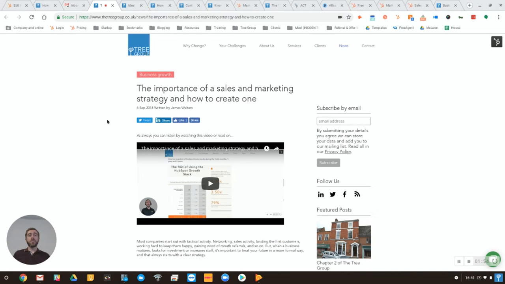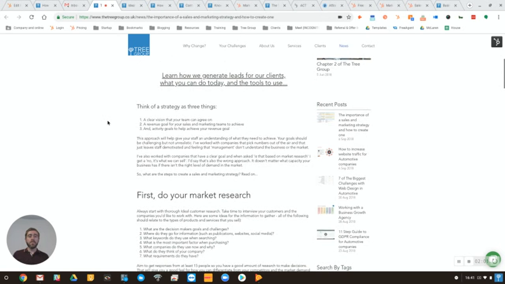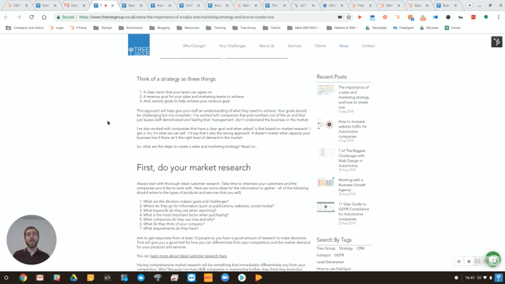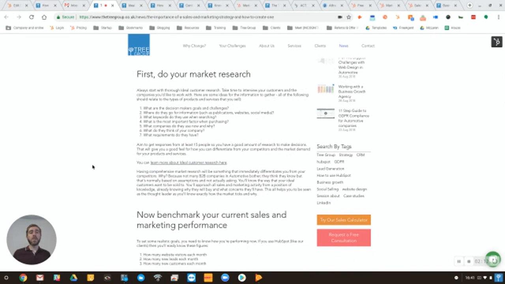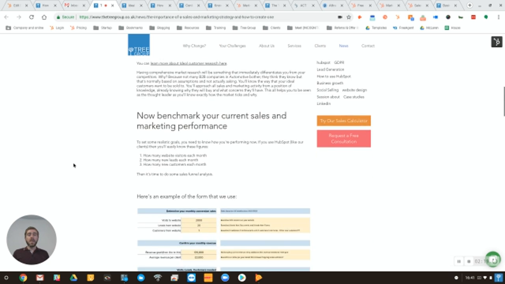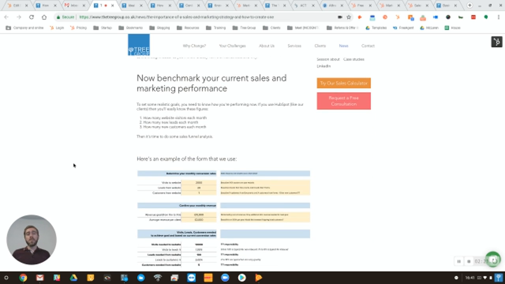It will walk you through the steps that you should take to gather the information, and we'll look at a strategy as three things: a clear vision, a revenue goal, and the activity goals for your sales and marketing teams. It covers market research, because without market research, how do you know the market demand and capacity? It will ask you to benchmark your current sales and marketing performance so you can set realistic goals of how you're going to grow over time.